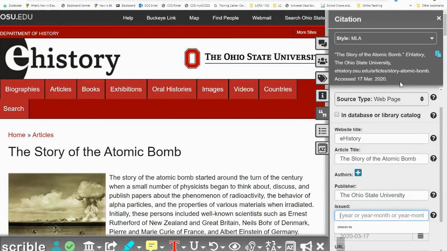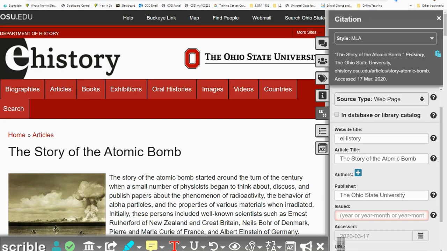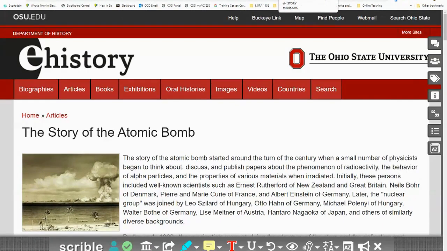Now take a look up here again at what the citation looks like, and let's compare it. And that looks much better. We're much more similar to the type of citation format that we need. We've got the title of the article, the website, the publisher, date of publication, and so on. Our citation for a website is now correct, and we can close that article.